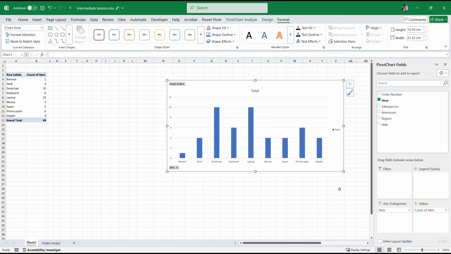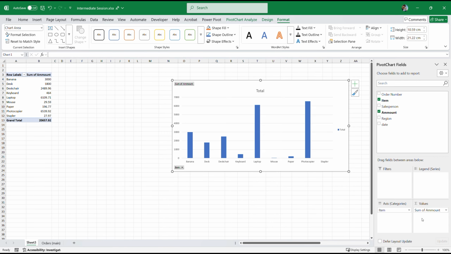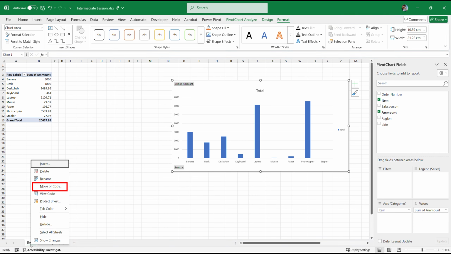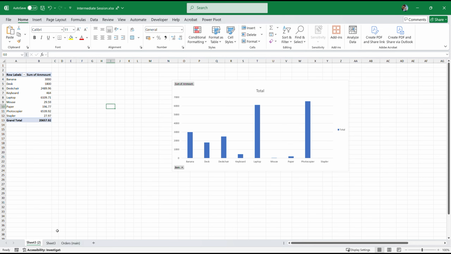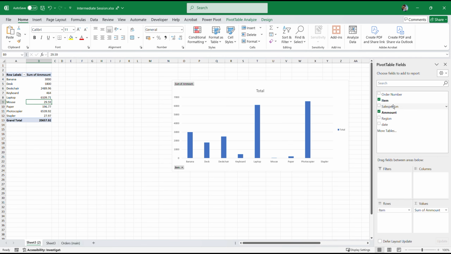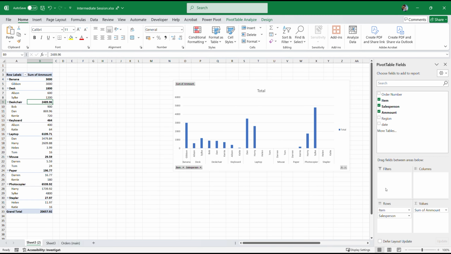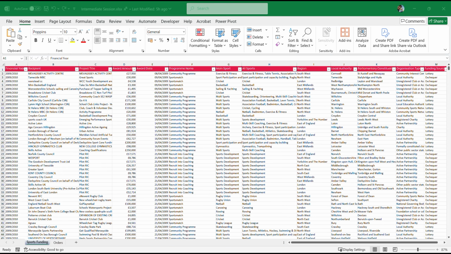If you want to create multiple versions of charts, maybe one showing totals by region, and another by salesperson, you don't need to start from scratch. Just duplicate the worksheet by right-clicking the Sheet tab, choosing Move or Copy, and checking Create a Copy. This gives you a complete duplicate of your pivot table and chart, which you can then rearrange independently. Now you can modify the pivot table layout on the copied sheet, and the new chart will update with that view, without changing your original.